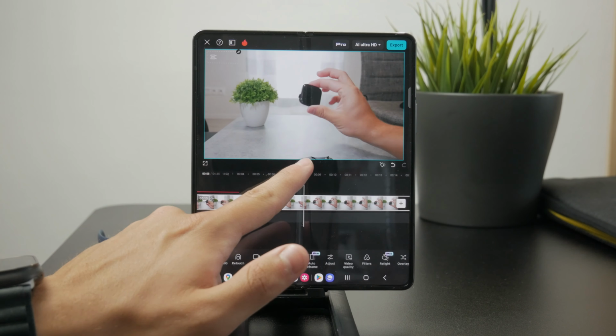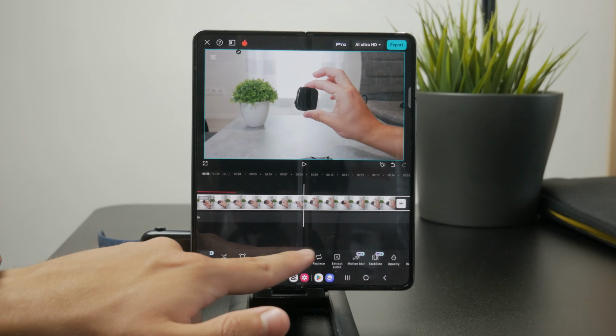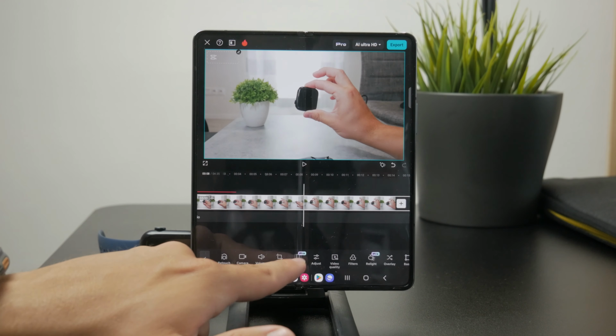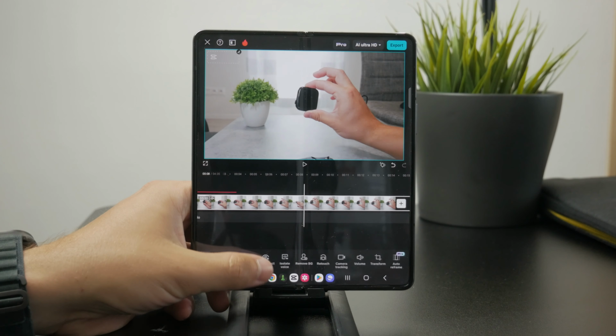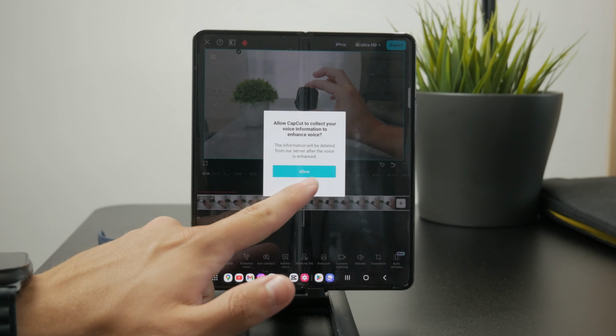For example, you have the enhance voice option, which means that it is going to scan the video for the voice and make it more prominent, right? So the background music and the noise will be reduced and it will be focused on your voice.